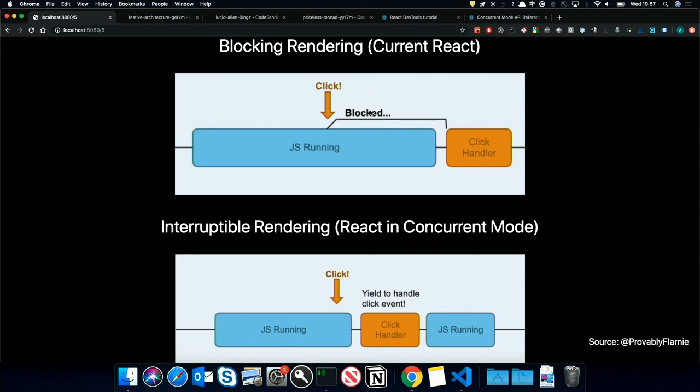So this kind of interruptible rendering gives us the advantage of having a responsive app, even when a lot of computation is happening, and even when your main thread is supposedly very busy, right? So this is what is happening, basically.